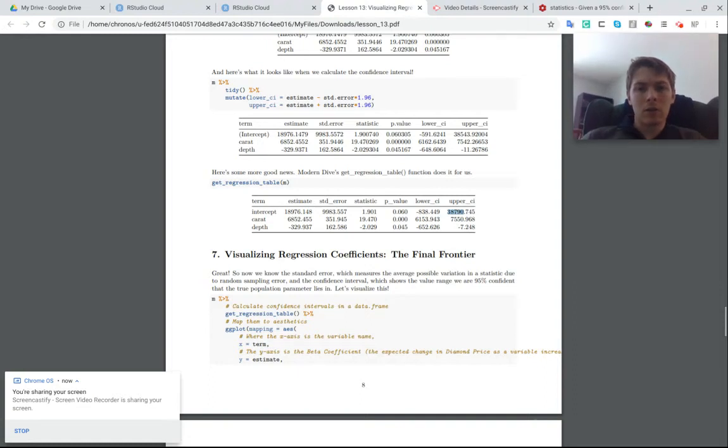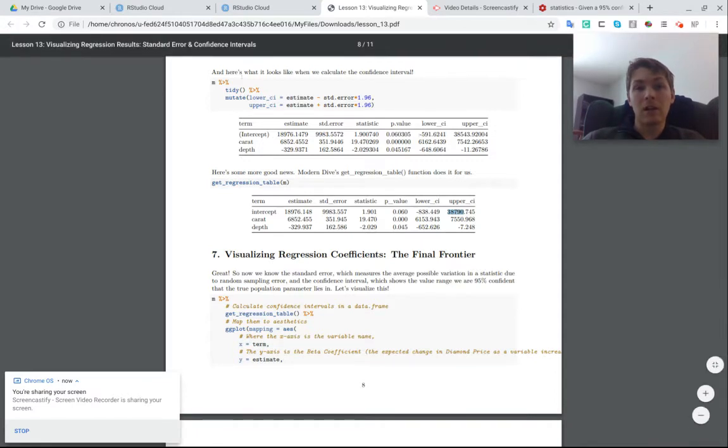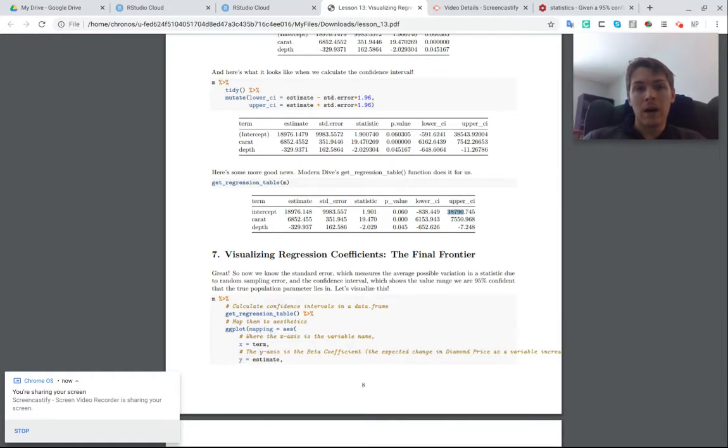Hi, so a quick follow-up. We ended the last video by talking about the tidy function, which extracts the model table from your model, and by manually computing the lower and upper confidence intervals.